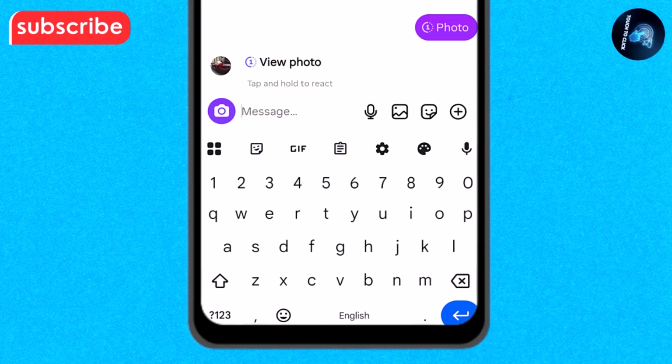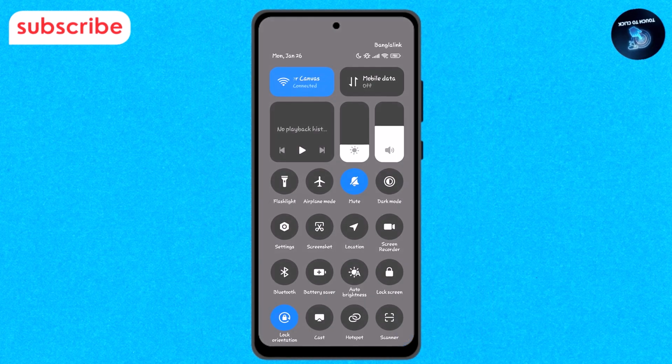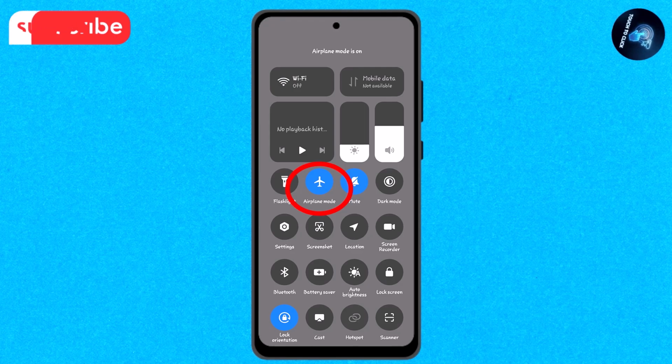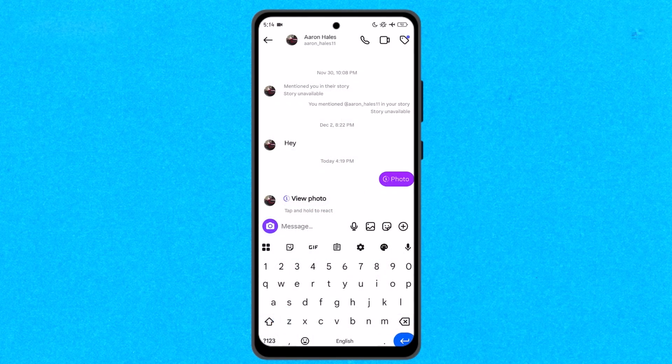Step 4. Swipe down from the top of your screen to open the Quick Settings panel. This panel gives you quick access to important phone controls. Step 5. Turn on airplane mode to disconnect your phone from the internet. This helps prevent Instagram from sending a screenshot notification.